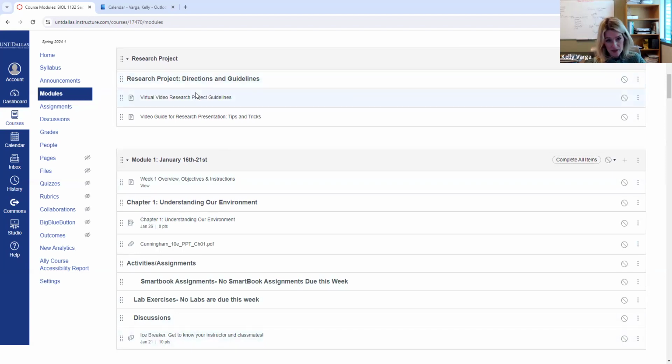And again, how do I have this laid out? Every module is going to come with an overview of that week. It's going to tell you the objectives. It's going to tell you what to do. It's going to tell you what you need to focus on. I will also have embedded for you a PDF PowerPoint so that you can download it and make your own notes.